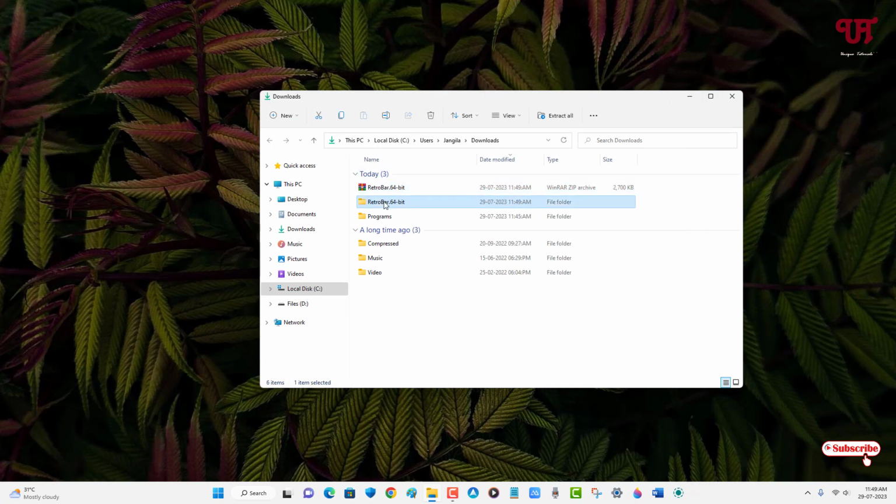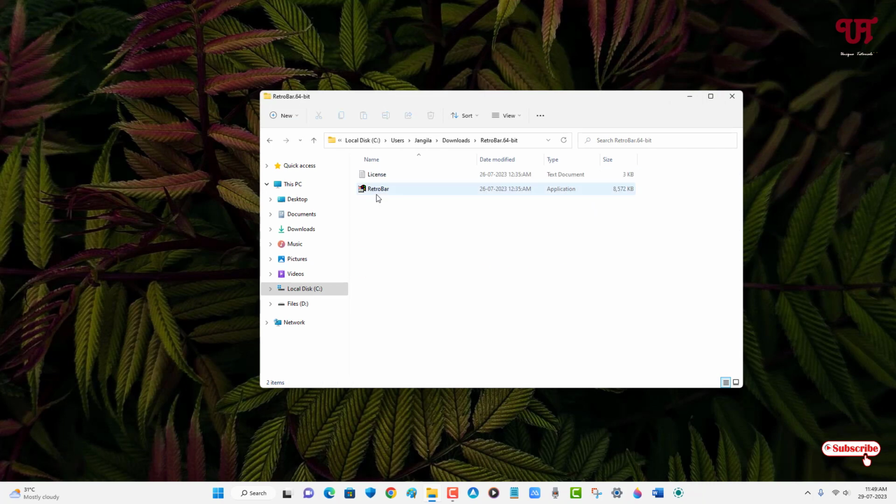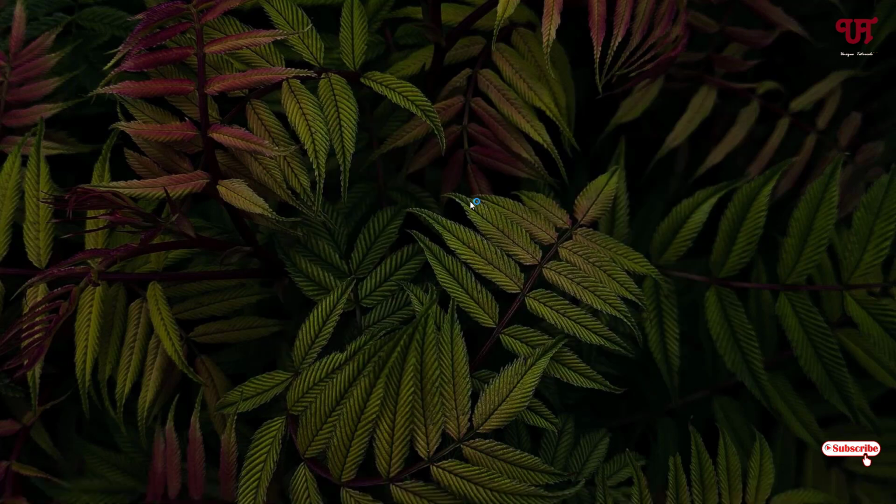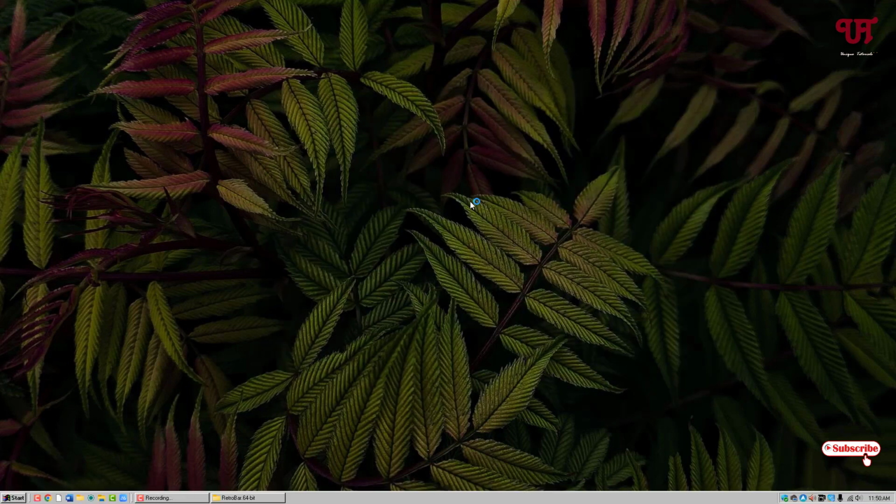Now open the extracted folder. Now you can see the second file, which is the application. Just double left click on it. Now you can see our Windows 11 taskbar has been replaced with the taskbar of Windows 2000.